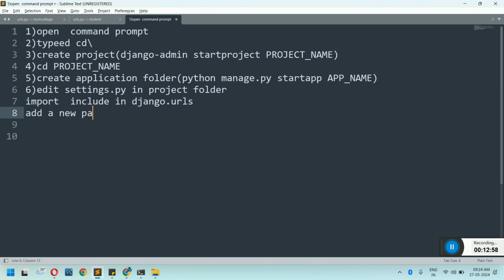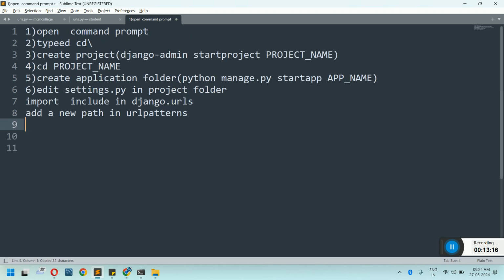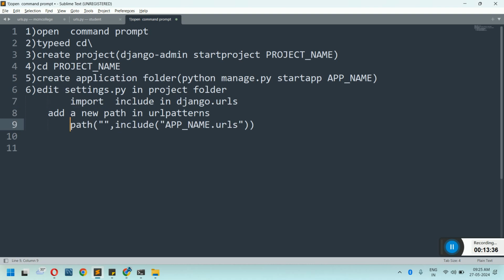Next, after this, we added one more thing. Add a new path in URL patterns. In the URL patterns, we added one new path in this case, and that path was something like this. And here this is the app name. So whatever app name you have given, you have to give that app name followed by urls in this case. So these were the two steps that we had done in the sixth step. One was to import the include function. Second was to add the path.